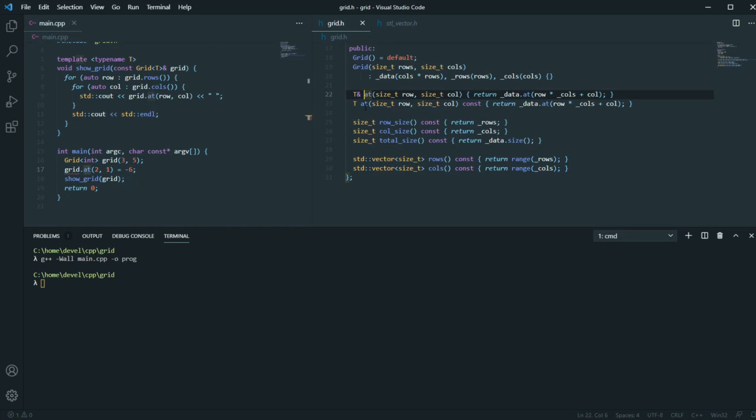In this case, at, one is by reference, one is not. And what are you doing here? One is doing only a get. The other is doing a get and a set. So for me, they're not doing the same thing. So I'm not comfortable using at as an overload here, with the same name.